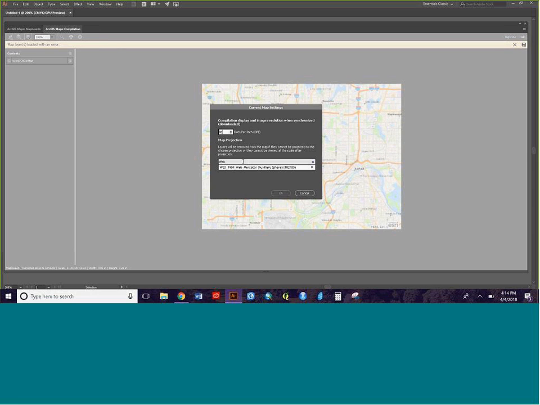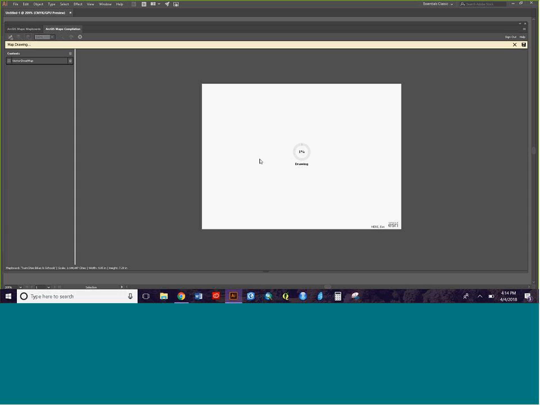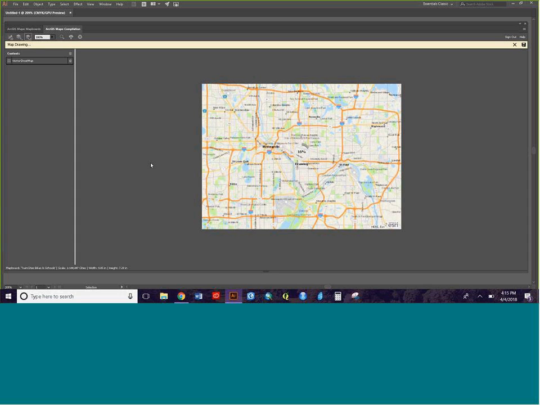The nice thing about the vector is that it can actually be projected. The base just has to be chosen first. And there we go. Now we have a projected base map.